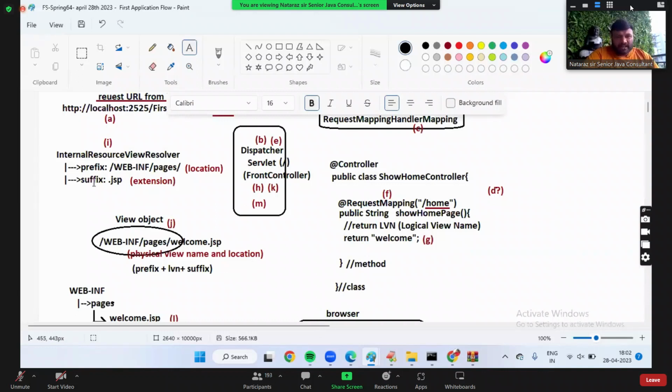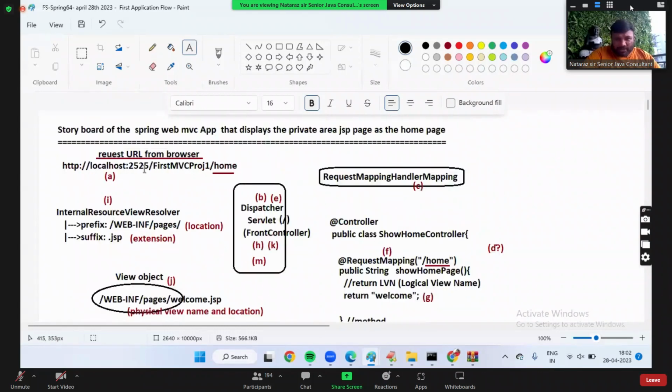Okay, once again. We typed the URL, A. The dispatcher servlet trapped and took the request, B. It hands over the request to handler mapping, C. The request URL has home, so it will search for the handler method whose request path is home. It gathers the handler method signature and controller class bean ID and passes them to the dispatcher servlet, E.